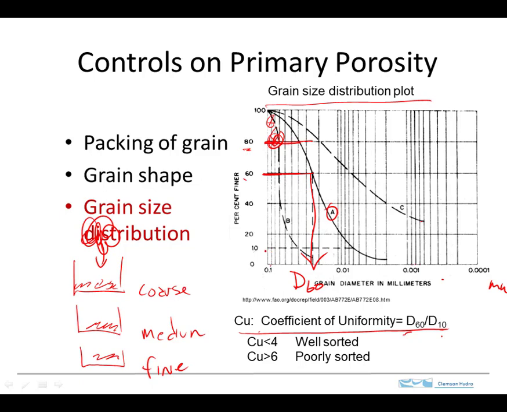D10, 10% is finer than this, so it's going to be a finer material than D60. There's D10 for material A, and so you take the ratio of those two sizes, and that ratio will give you how wide that span is, and that's a measure of the uniformity of the material. If that ratio is less than 4, we'll call it well sorted, and if it's greater than 6, we'll call it poorly sorted.